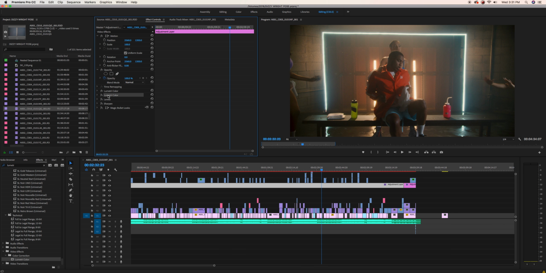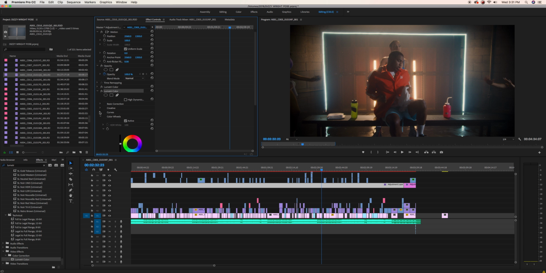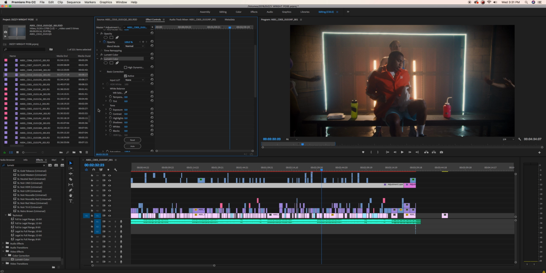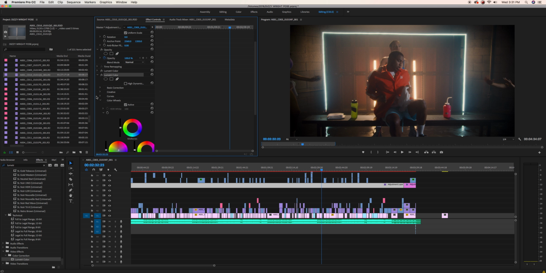So this second Lumetri Color is actually mainly just the shadows in the color wheels that I played with, as well as a vignette. If you come down, you can see in the basic correction, I didn't do anything. I left my basic correction to this first Lumetri Color. Then I came down in the creative tab as well, didn't do anything. I didn't apply another LUT.